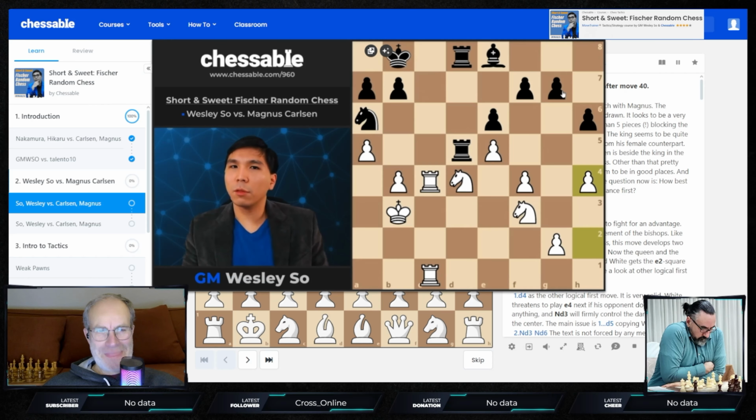But here Magnus played an unnecessary mistake. He played the move on move 26, b5, which I think is a bad move. It lets white escape out of the little mess that I got myself into.